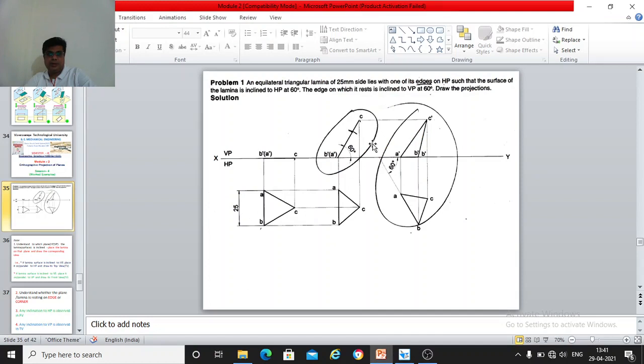So now you have drawn until here. First step is over, second step is over. So these conditions are satisfied now. One more condition is there. What is that? The edge on which it is resting, it's resting on AB, that is making 60 degrees to VP. So this edge you have to make 60 degrees to the vertical plane. I told you that any angles in the vertical plane are seen in the top view. So in top view, if you make this edge 60 degrees, it will be inclined at 60 degrees to the vertical plane.